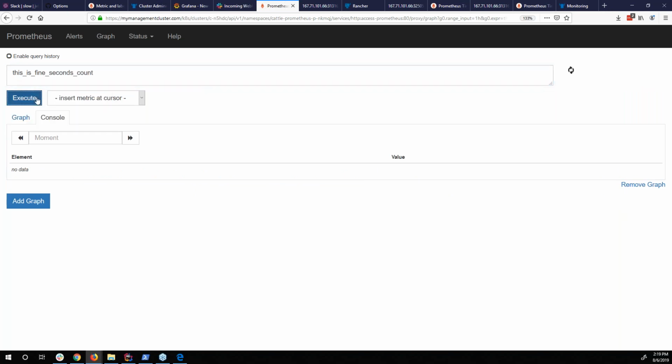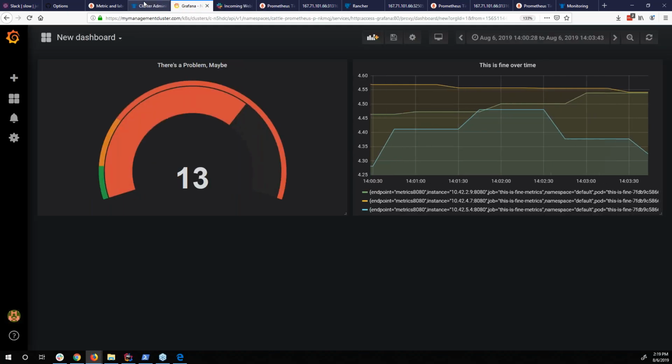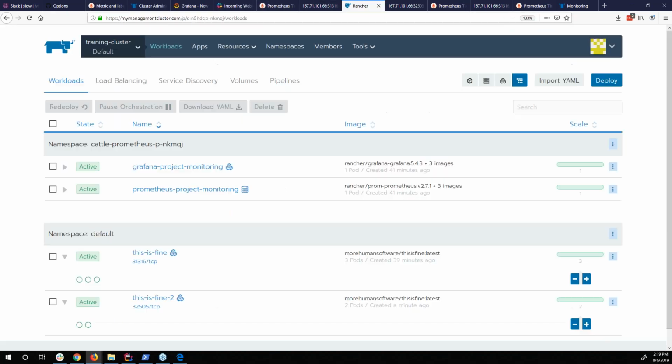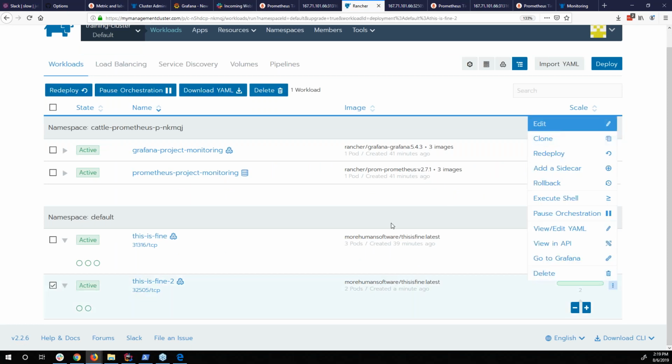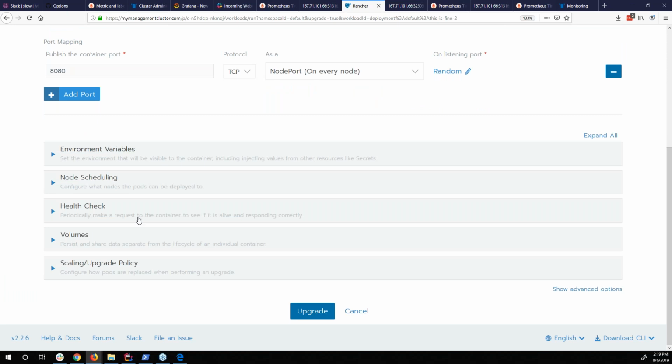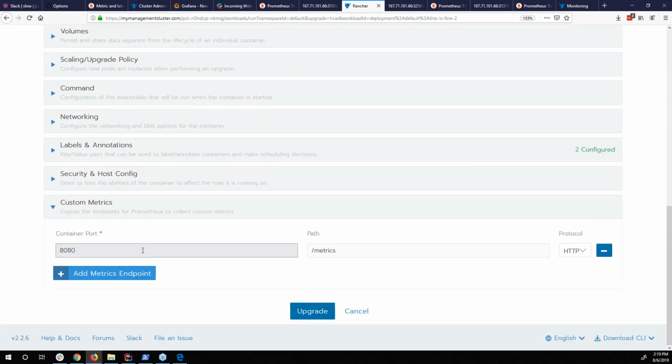Count. This is fine metrics. This is fine too. We edit to make sure I actually did set that up properly. Advanced options, because I'm expecting to see more than I'm seeing. 88 in a container, add metrics. Yeah, that's fine.